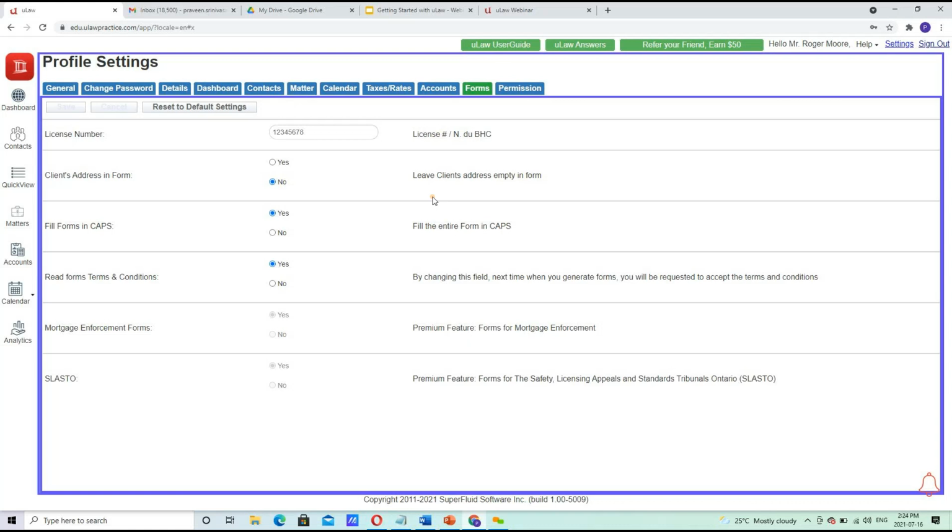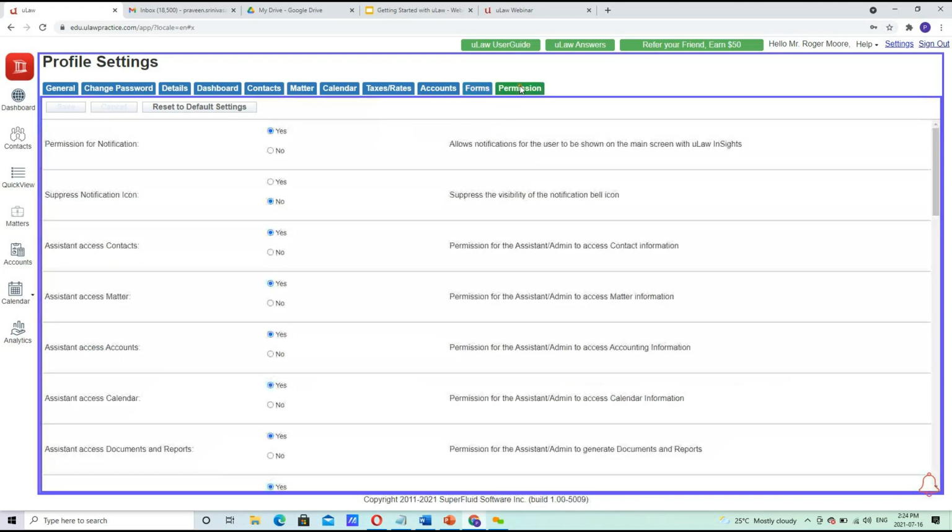Now, for certain silos of practice in the province of Ontario, uLaw provides court form automation. If you have your license number, you can enter it in the forms that ask for it, and you can decide how best to fill these court forms. It's a very simple but very efficient feature at that.